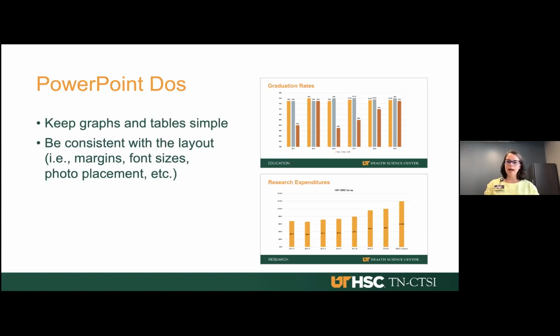And then I also want you to be consistent in looking at how the margins look. Do you have an image, a chart, or something like that that's maybe too far over to the left or too far over to the right? I would suggest always trying to center these items so that they're dead center. That way, as you flip from slide to slide, there is continuity in the actual placement, and the graphs aren't going off of the edge.